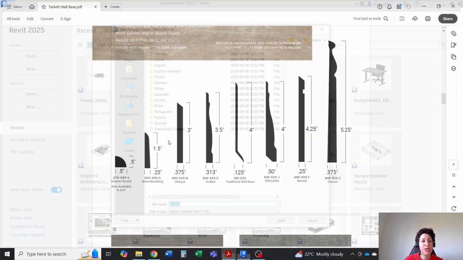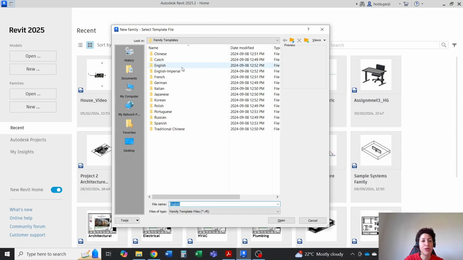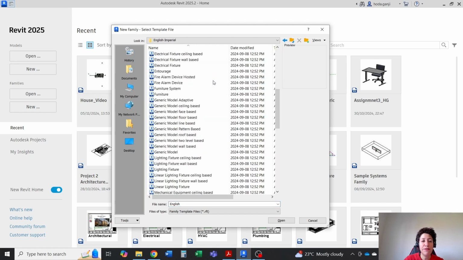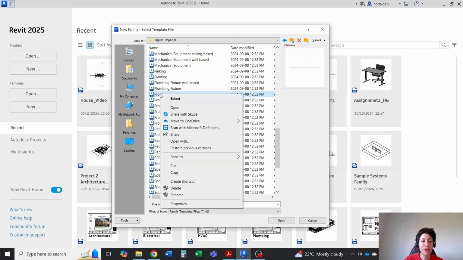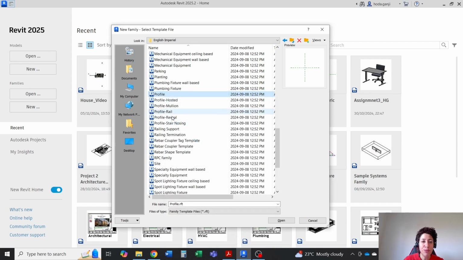So no matter what the unit of your project is, because the product is created in inches, I would prefer to go with imperial products. It's a profile family, so I'm going to scroll down to profile. For your information, the format of family files is .rft, Revit Family Template. Some profiles have a separate template, but wall base is just a profile itself. So I'll go with profile.